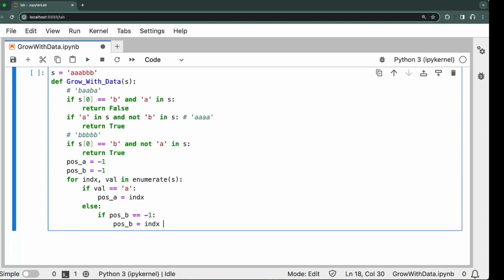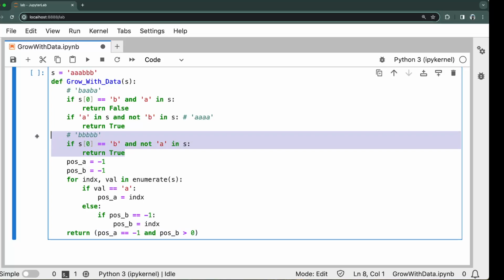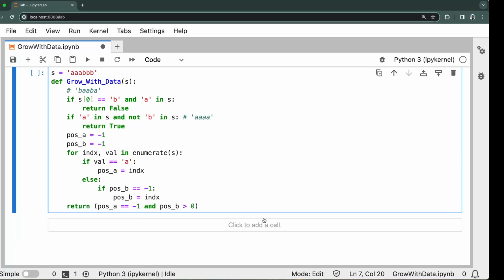Now we can check all the scenarios. First scenario is position of A equal to -1 and position of B is greater than 0. This scenario comes when there are only B's, right? So this edge case will be addressed here. So we don't need this scenario. We can just take this off.